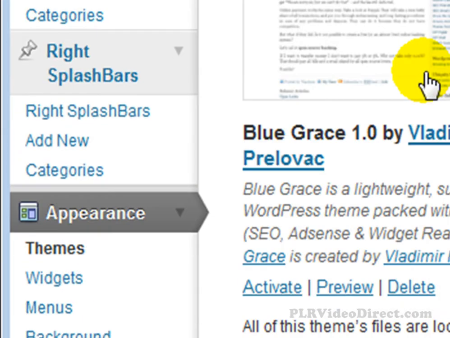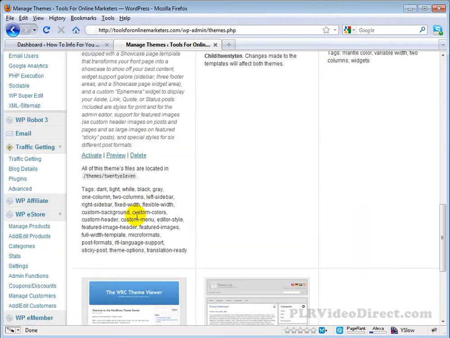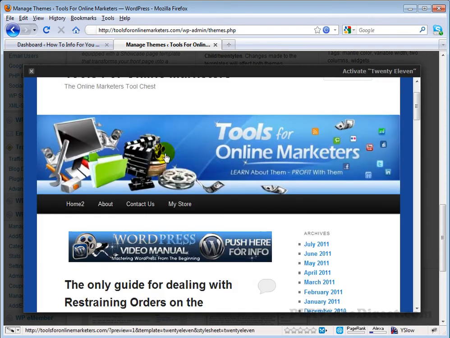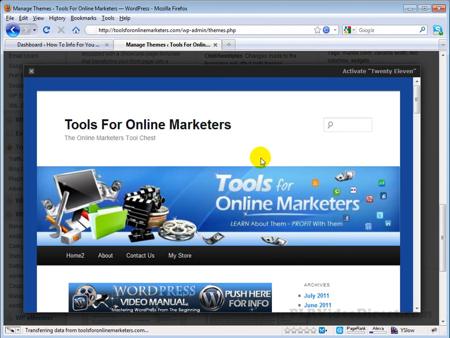If you go to the 2011 theme here and activate it, well, if you preview it first, everything looks pretty cool. It does give us more space up here, and I haven't played with this much to know if you can add a lot more text up here or not.